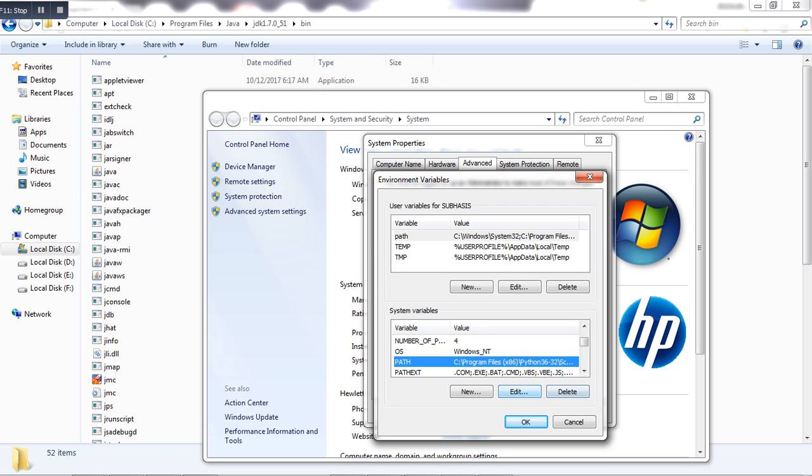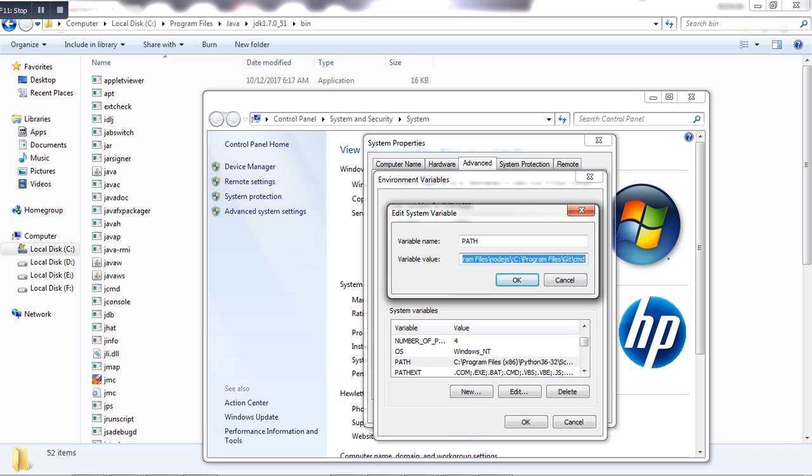After you click on the edit option, what you need to do is just go to the end. After you go to the end, put a semicolon and press Ctrl V. You need to paste the path of your bin file. You just need to paste the path of your bin file of your JDK in the program files. I already did, that's why I'm not going to do it again.